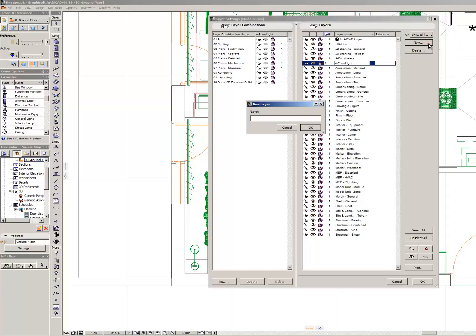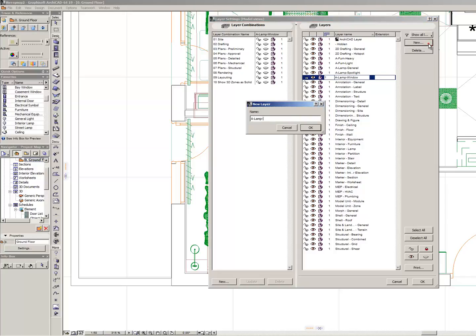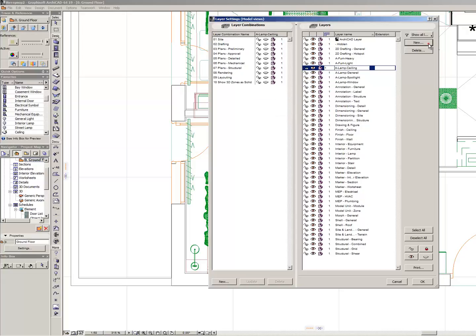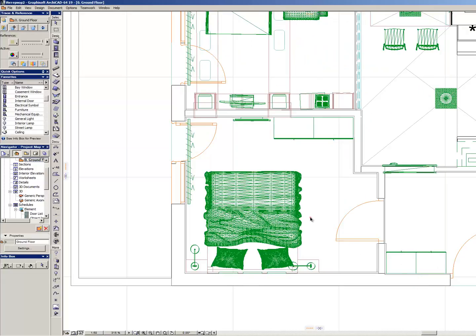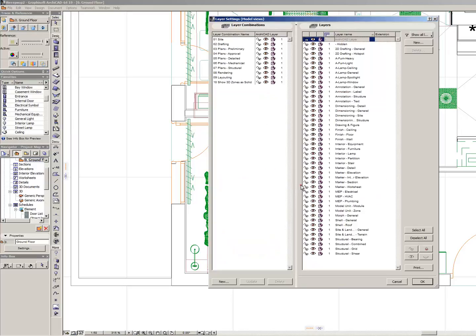Now we need to add layers for the lamps we are going to use. We will create one night rendering and one day rendering. I will show you later how to do it. Let's call it lamp general, lamp spotlight, lamp window light. And let's add another one: lamp ceiling. Okay, that's great. Press OK and let's see if our layers are updated.